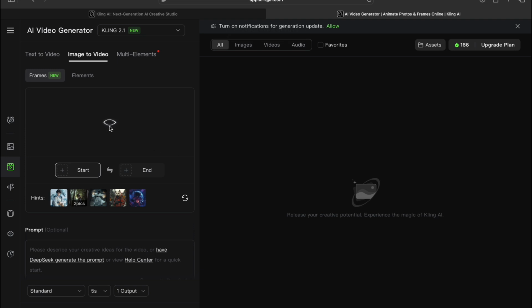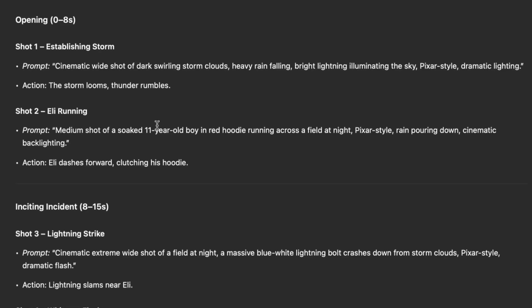When you do this, make sure you're referring back to the shot list we created earlier and feed these prompts directly into your animation software. Feel free to tweak the prompts a little if something isn't working the way you want.